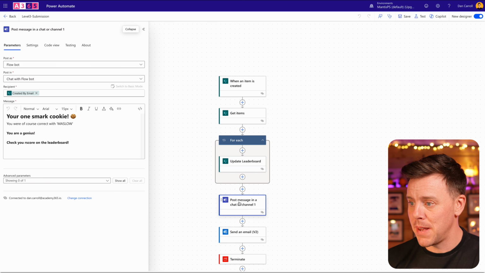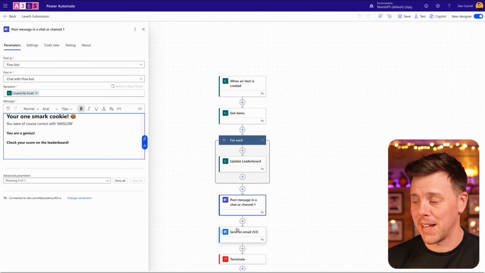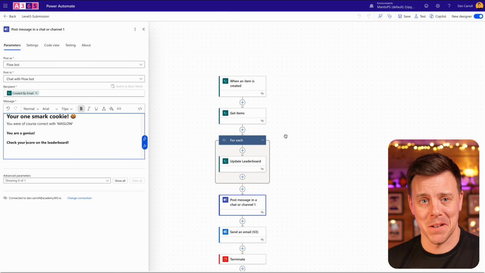And then we're going to post a message in the chat. Say you're one smart cookie, check your score on the leaderboard, and maybe spell it right would be a good start. So that's what you're going to do there. Send the email again and terminate. So simple enough flow. All these flows are very simple really, which kind of works in our favor because I'm a simple person when it comes to Power Automate.